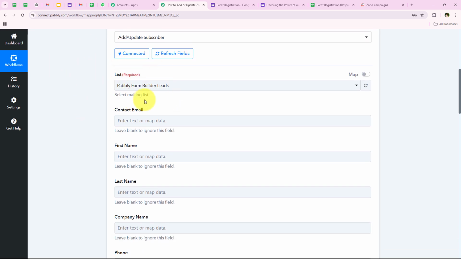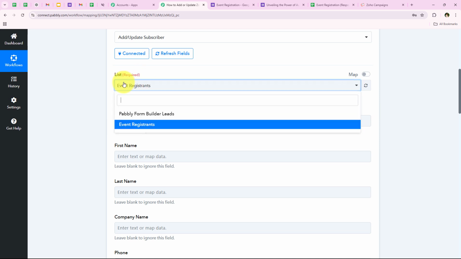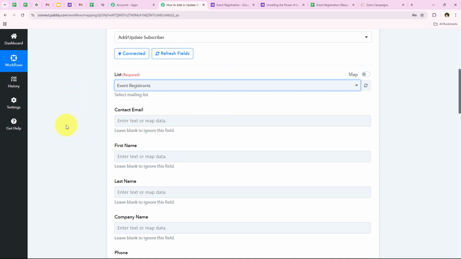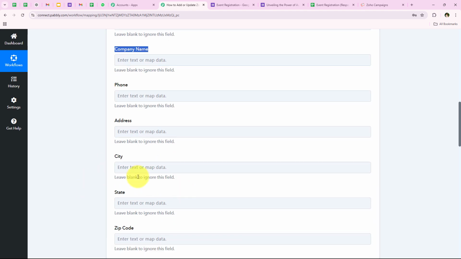And now it is asking me for the mailing list. So here it is asking which mailing list I want to create this automation for. Over here I want to create this automation for this mailing list, which is event registrants. You're going to select your desired mailing list right over here, and after selecting my list we are going to move forward. It is asking for the email, first name, last name, company name, phone, address, and many other details of my registrant.